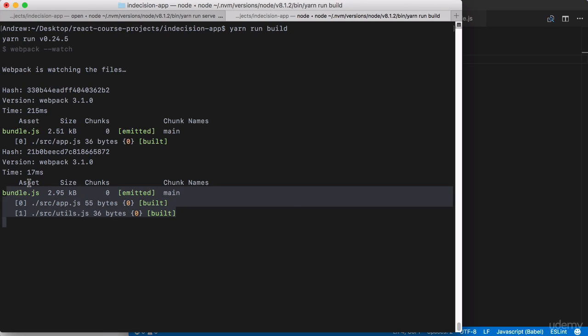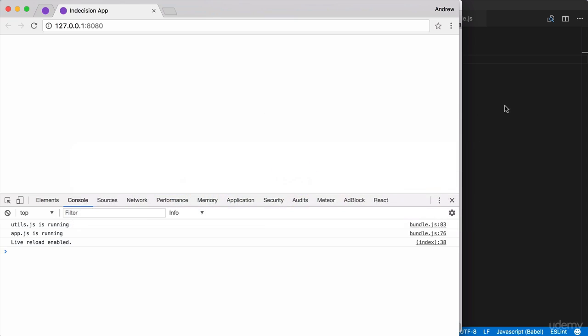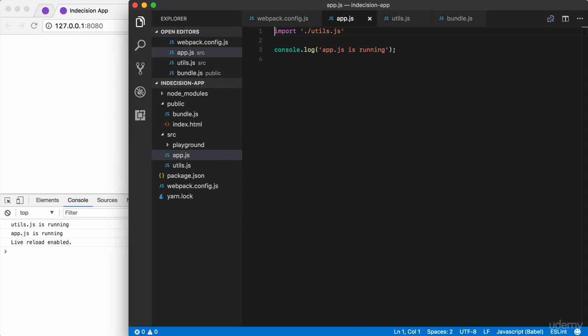Now let's switch back to the browser and back to Visual Studio Code, and we're going to try to come up with a more meaningful import statement. Currently, we're just running that file, and this isn't particularly useful. What I want to do is get some value out of utils. So maybe there's a function over there, for example, that I want to take advantage of in this file. Let's go ahead and create a function in the utils file.